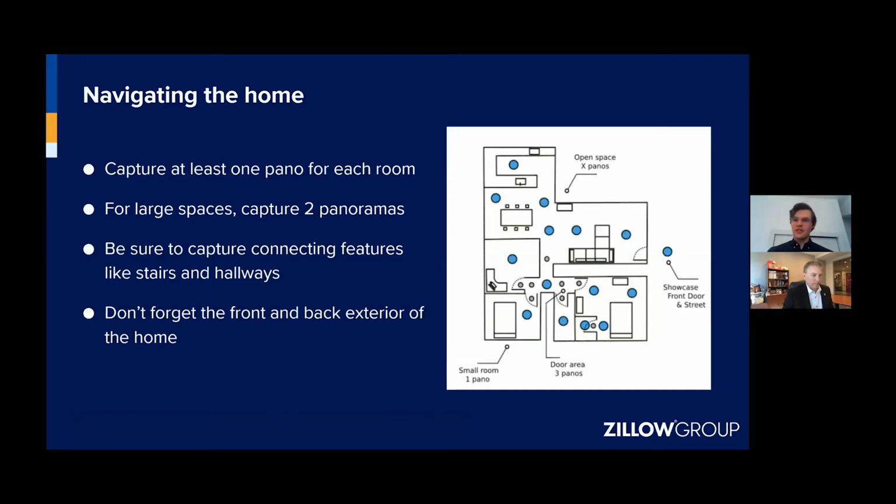I always like to share this map on the screen to give you a little idea of what it looks like to capture one panorama per room, or in this case, you'll see more than one panorama. I did share my quick tip is to always stand in the center of the room, but if you are capturing 2 or 3 panoramas in a living room, you can see this on the map, then you can space yourself out, one on each side.